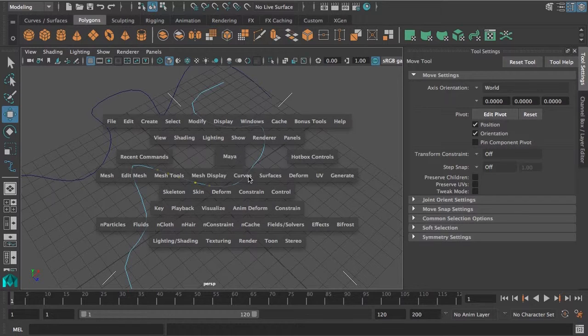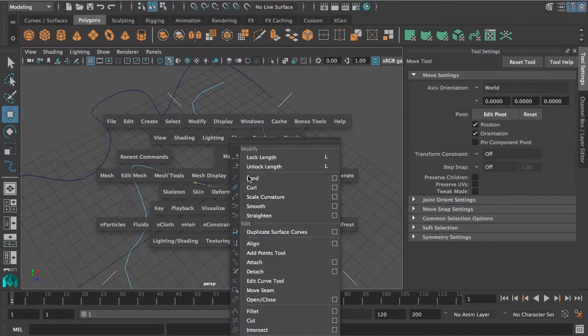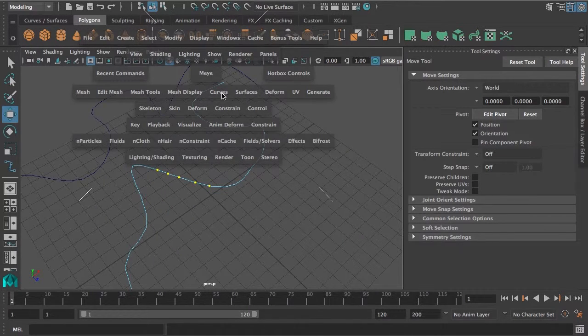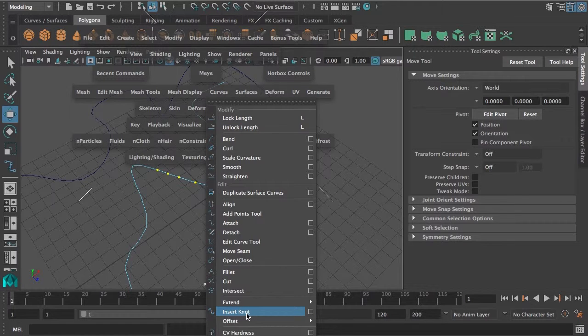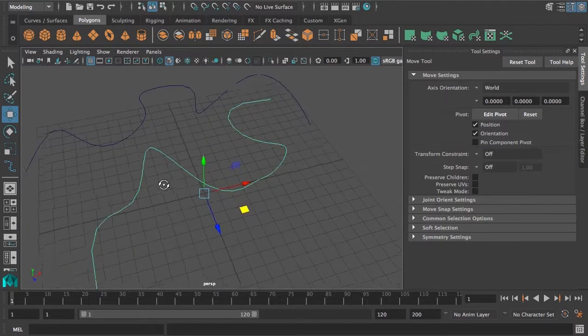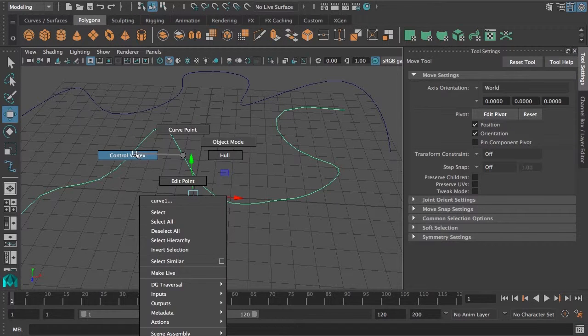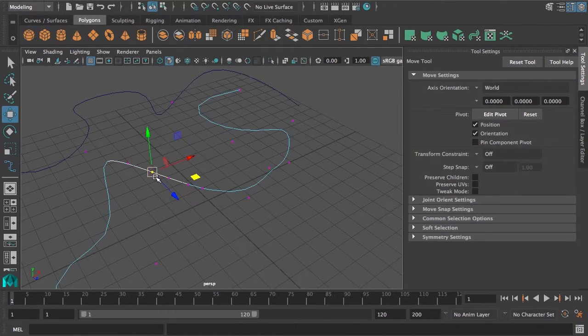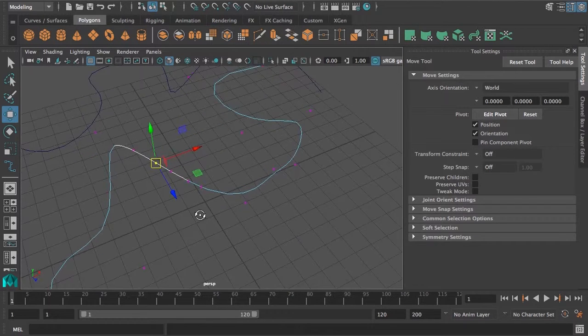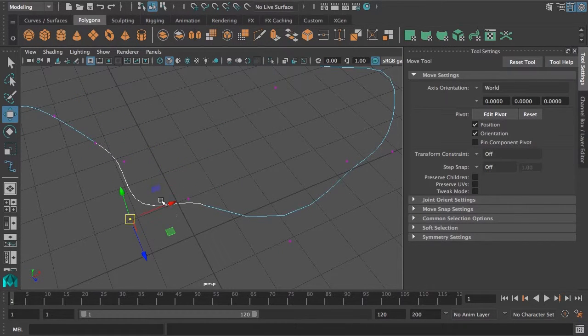You can also do that from the curves menu. So in the modeling menu set here in the middle, we've looked at some of the mesh and edit mesh tools. There's also one called curves, and that's got a whole bunch of commands and tools. Let's see if I can go a little bit higher so you can see. So here's the insert knot. If I click on that one, we get jumped back into object mode, but if we go into the CV mode, you can see that the CVs have been added. Right now it looks like they're sitting on the curve, and they kind of are, but if we pulled them off, you can see that they behave like any of the other CVs.